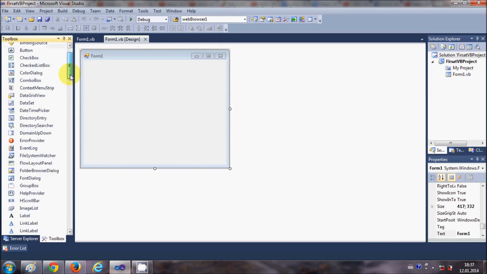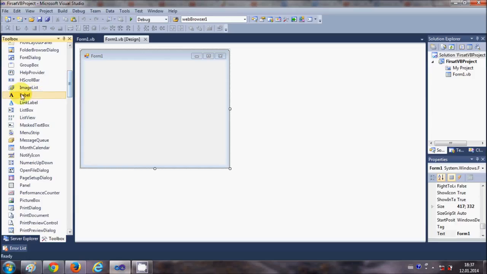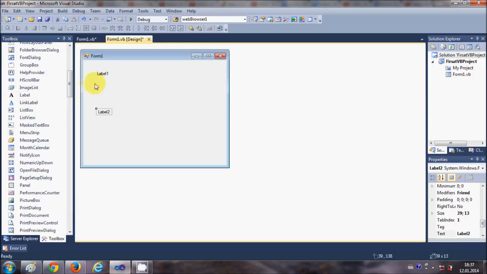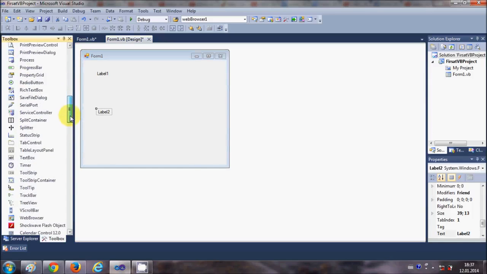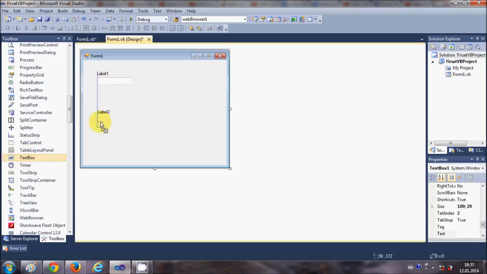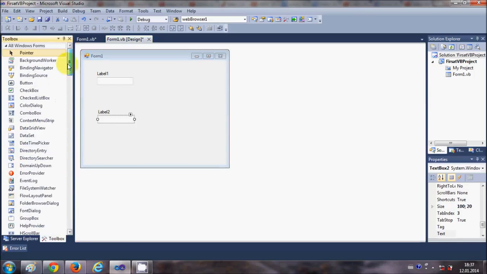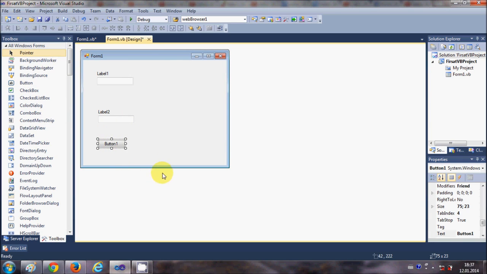First of all, I will take two labels from the toolbox, and then I will take two text boxes from the toolbox, and I will take a button. Okay, so now I have all the things.